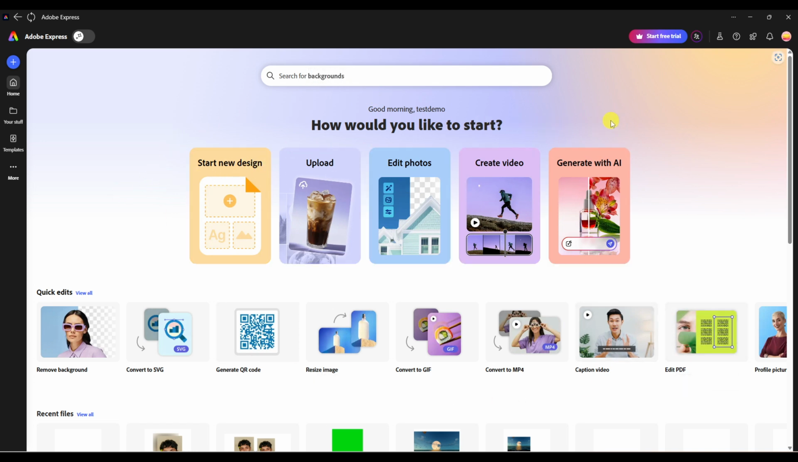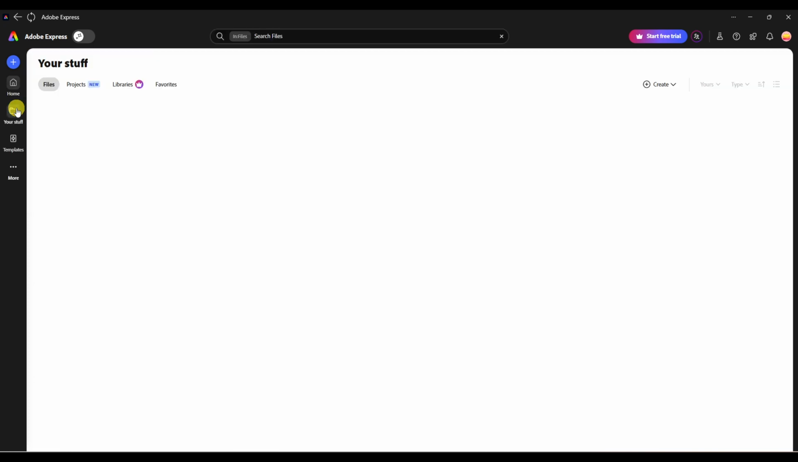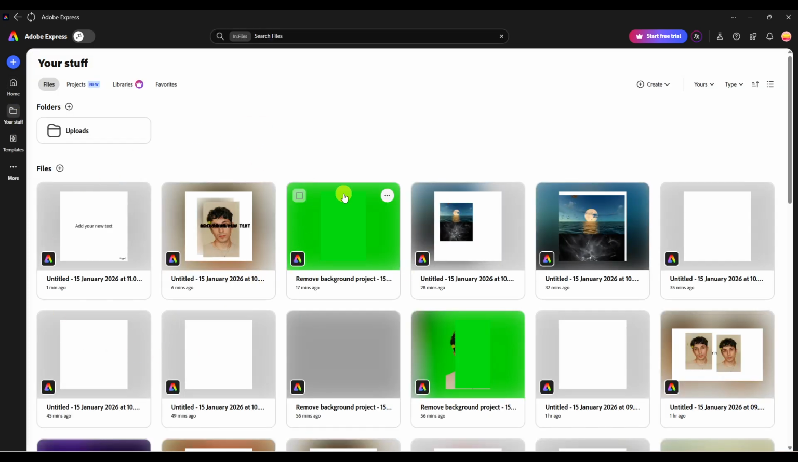First, open the Adobe Express app on your computer, give it a moment to load, and make sure you're signed in. Being logged in ensures your projects, fonts, and changes sync properly, and you won't hit any saving or access issues later. From the left sidebar, you can either open something you've already started by choosing Your Stuff, or kick off something fresh with Start New Design.